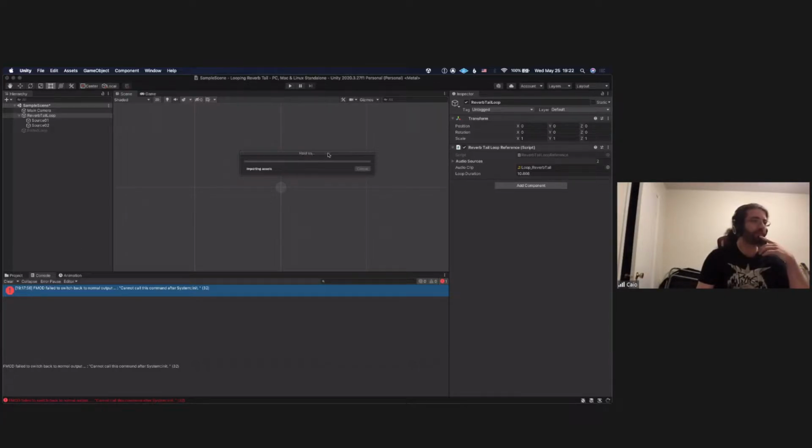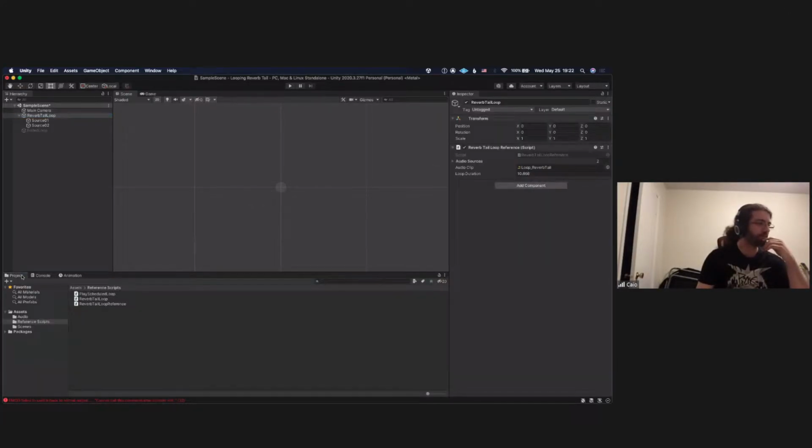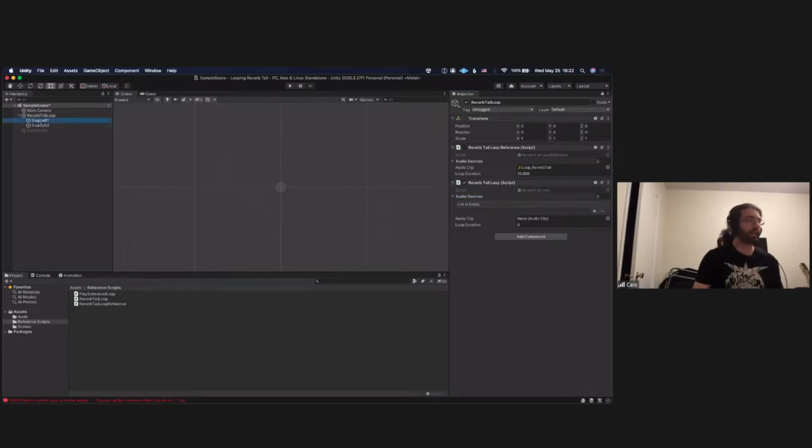So if you just go and compile, please don't crash. And just attach the script, and this is just my reference. Then we can assign our two audio sources to it, and assign the audio clip that we want, which is this one, and then type in our loop duration in the inspector, or you can hard code it depending.